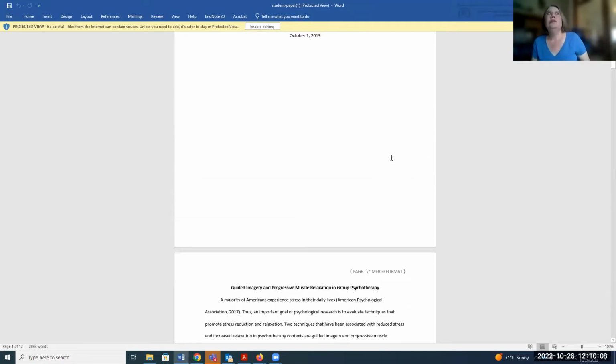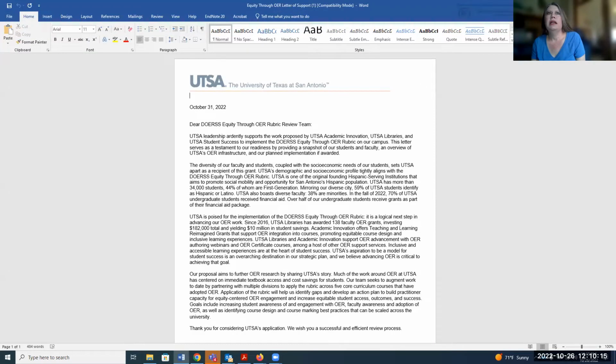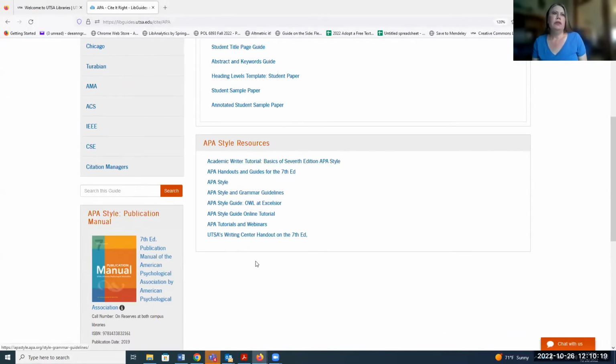The OWL at Purdue also has a really wonderful sample paper that you can use as well. So I'm going to pop out of that. Sorry about that. You'll also see some other really nice links down here under APA style resources. There are some wonderful tutorials. So if you have more questions or you want to see some more examples, these are excellent.